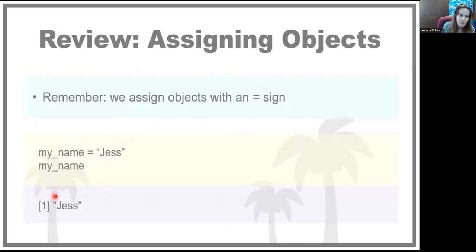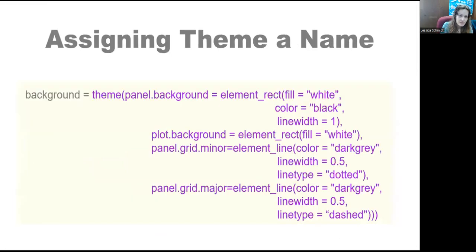So we can do that for simple things like my name, but we can also do it for much more complicated things. Like all of this code that we just wrote for customizing the background, we can dump it all into this one word, background. And then anytime we use that word, it just pulls it from the global environment, and we can use it to customize our plots consistently.